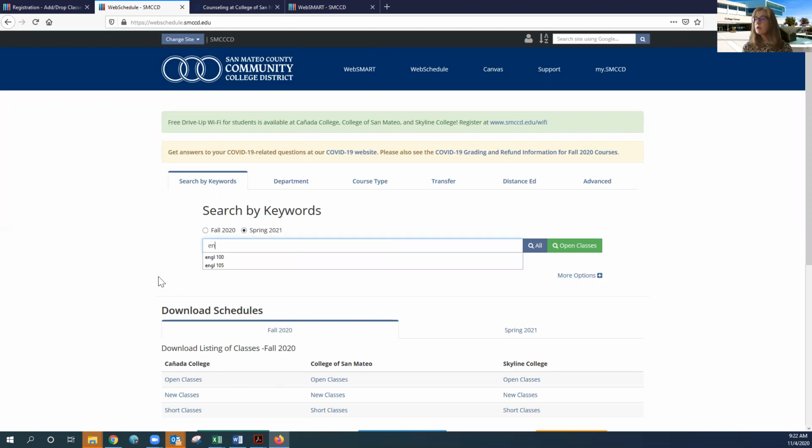I'm going to look for English 105. And then I also have selected spring semester. Right now we're still seeing fall, but we want to make sure that we're choosing spring. You can choose all three of our colleges or any one of our colleges. So on this one, let me just look at all of them. Okay. And since we're online, if you do want to take a class at one of the other colleges, it's less of an issue right now.